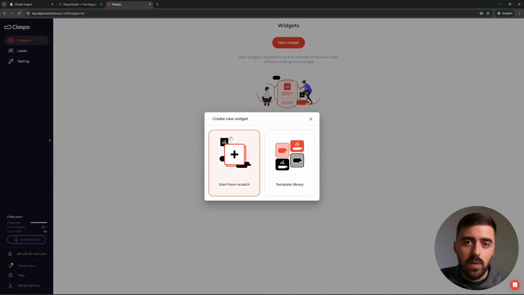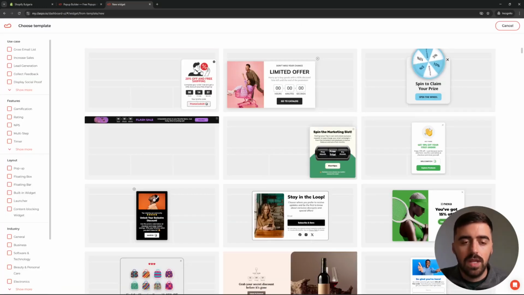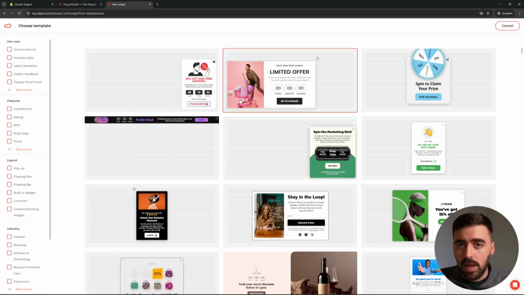Here we need to decide whether you want to start completely from scratch or if you want to choose an existing template. In my particular case, I'm going to go for a template because all templates are fully customizable anyway, so that's going to save you a whole lot of time and effort in the process. So go ahead and click on Template Library. Once you've done that, you will then be taken to this page right here, which is where you can see all the different templates that the Classable platform has to offer.